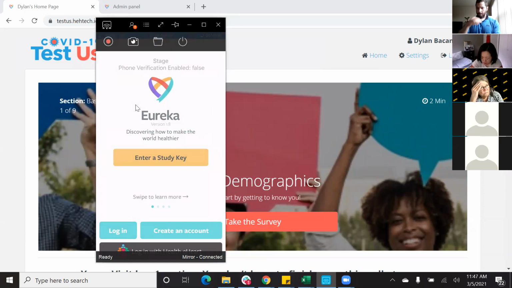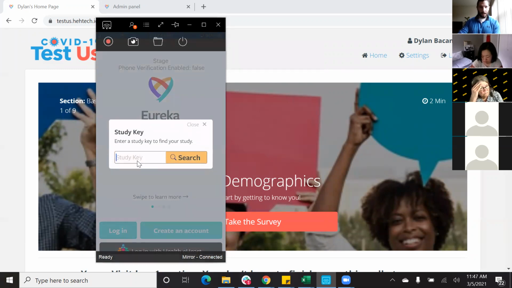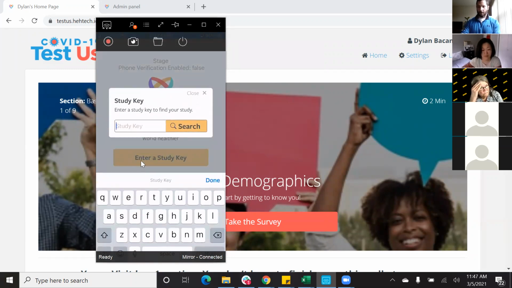So this is what they will see if they download the Eureka app. What they would do is, I know you can't see what my fingers are doing here, but I'll try and show you with my cursor. They'll click enter a study key, and very similar to the web platform, this is the exact same thing. So the study key would be Bakani, or it would be West Fork.